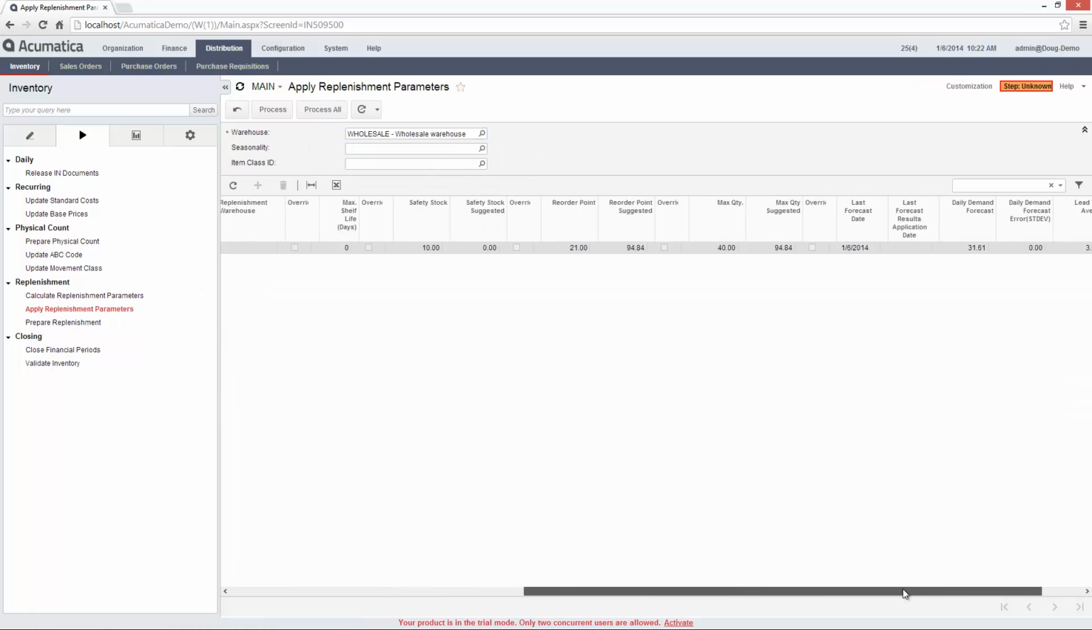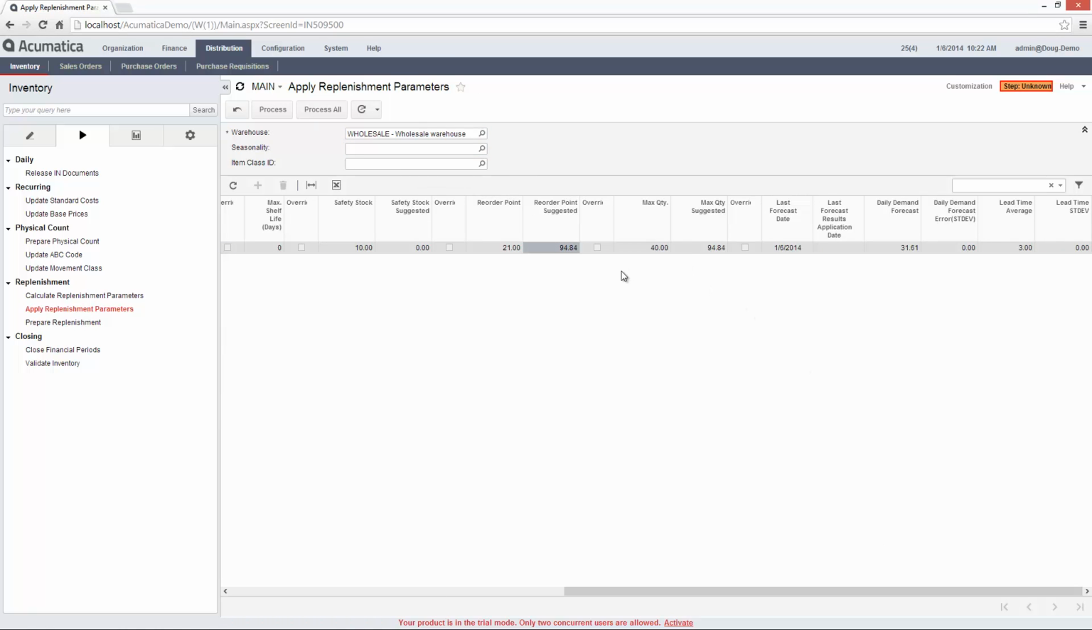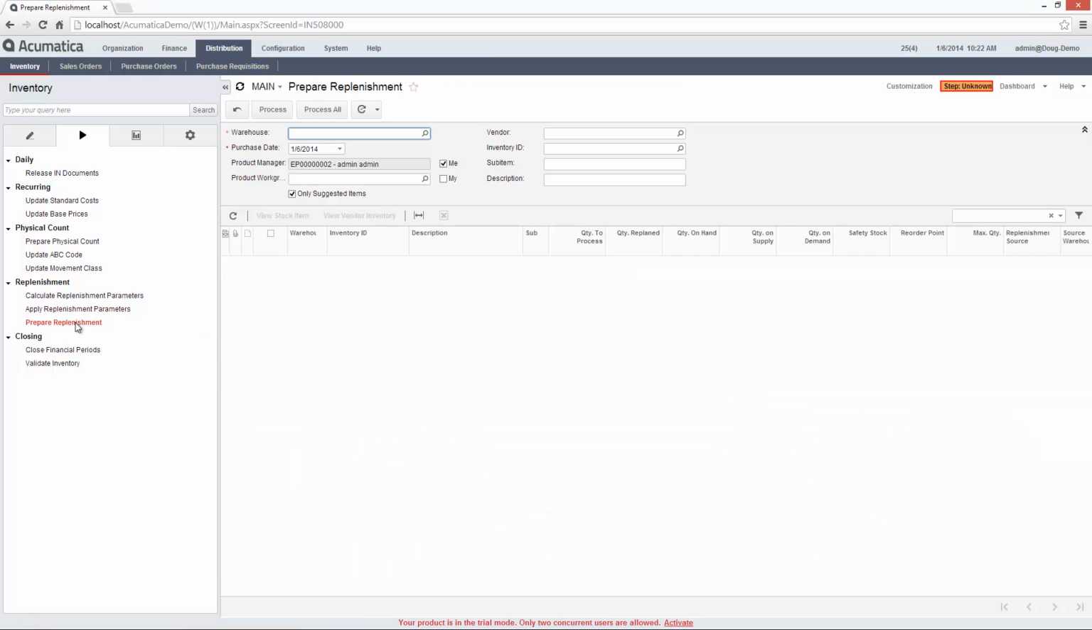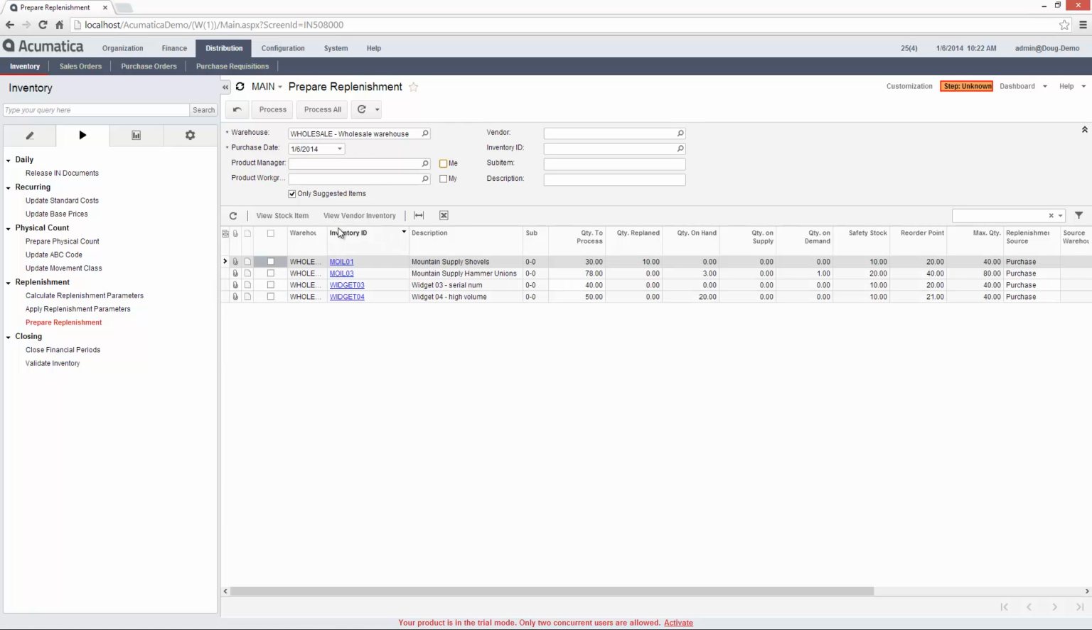When I am ready to generate requests, I go to the Prepare Replenishment screen to review the list of items that require replenishment. I can run this process manually or set it to run at a scheduled interval.